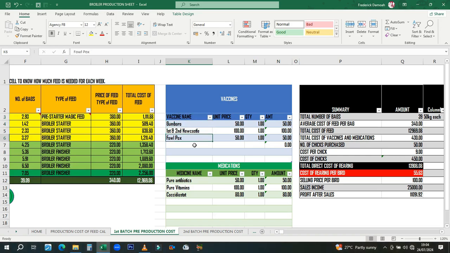If you have other vaccines, you can insert them, insert their unit price, the quantity you will need, and then the amount or the price of them. Then you have the medications as well. These are all, like I said, pre-production. It's a budget. So you enter pure antibiotics that you need, pure vitamins, coccidiostat. If you have any other medications, you can list them in this table.